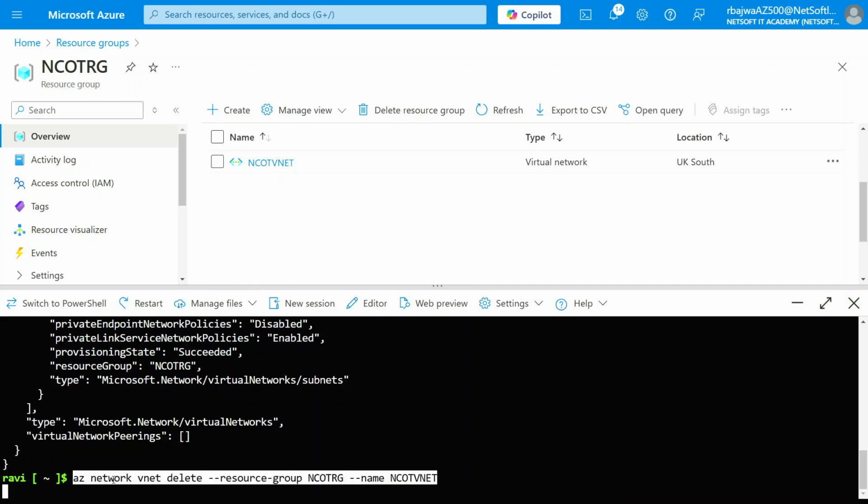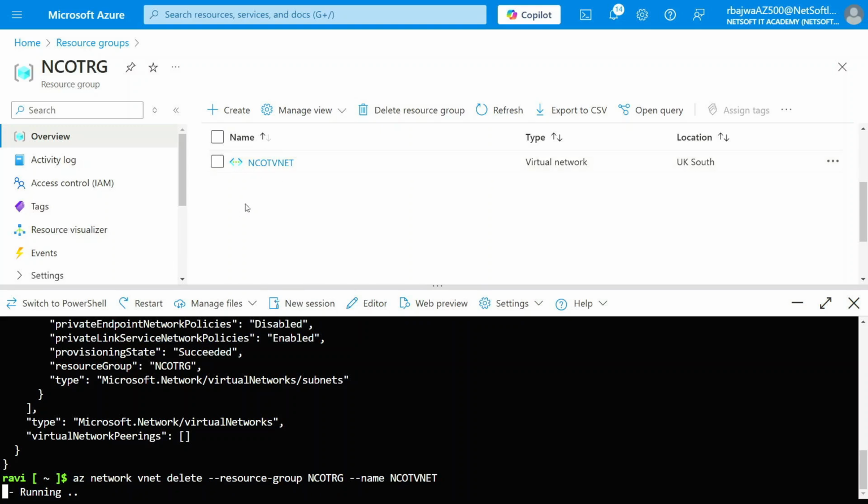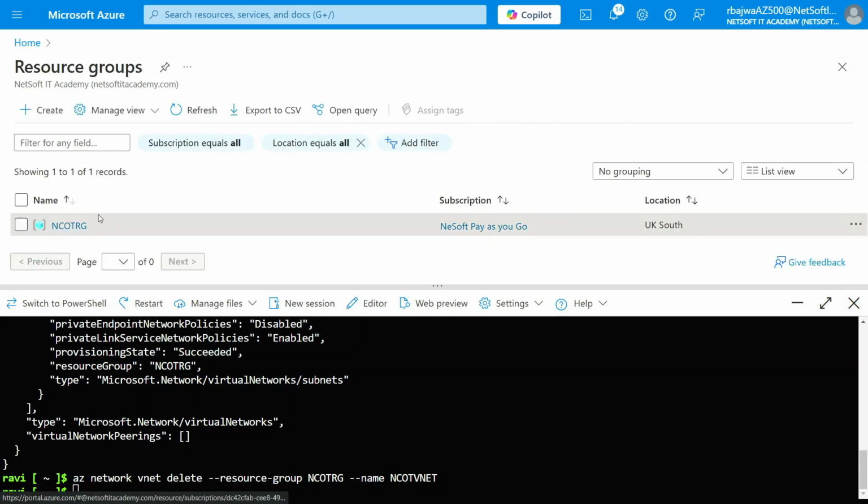I will delete the network first. So az network vnet delete, the resource group will be there, and the name of the network. So it will now terminate or decommission the network. Once this is done, then we can move ahead and also delete our resource group. So as you can see, it is done. If I refresh it, yes, the network is gone. Now it's just a resource group.